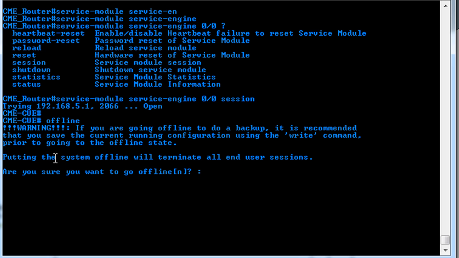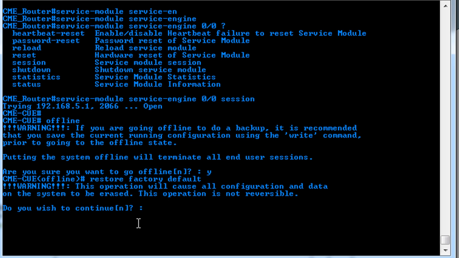And it gives you an end-of-the-world message, no one will be able to do anything. We'll just say yes. We want to go offline. Once you're offline, it has the offline here in parentheses, so you know you're offline, and then you can issue the offline commands, such as restore factory defaults, or default. Press enter, and it's going to ask, are you sure? It's going to erase everything, it's irreversible. We're going to say yes.